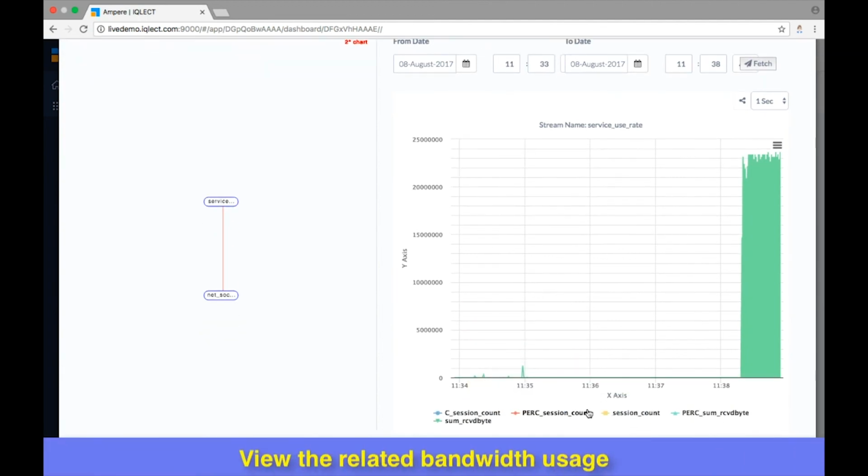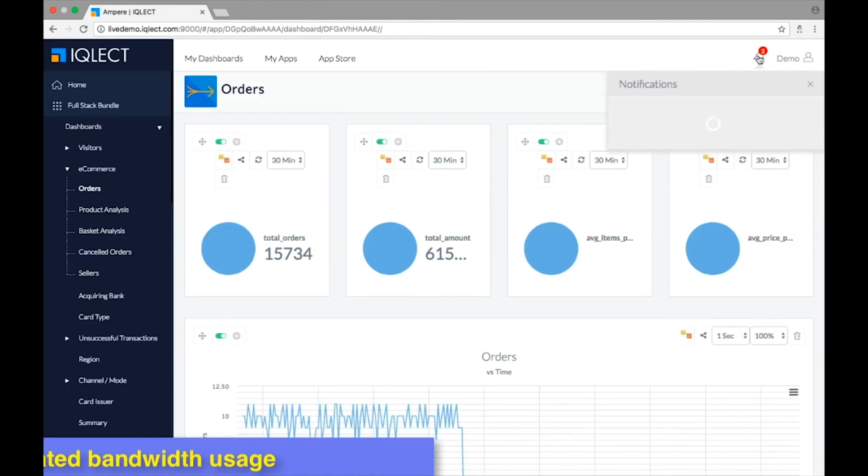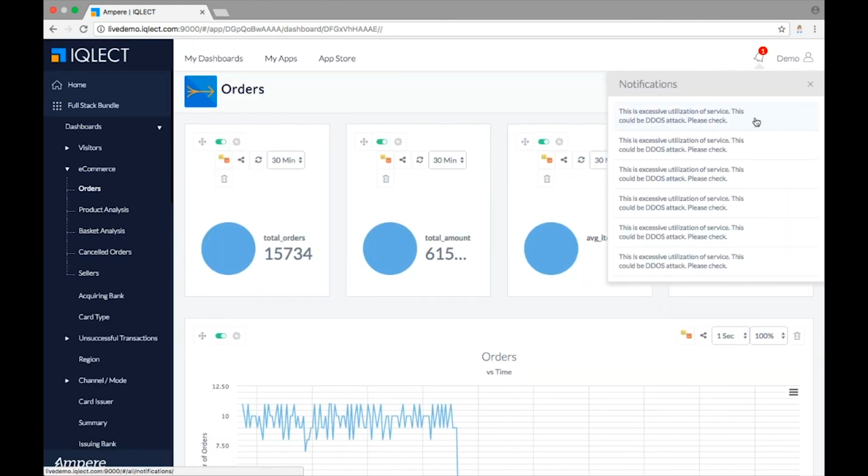This concludes the example of the feature. However, iQLect app also comes with standard notifications that can be customized.